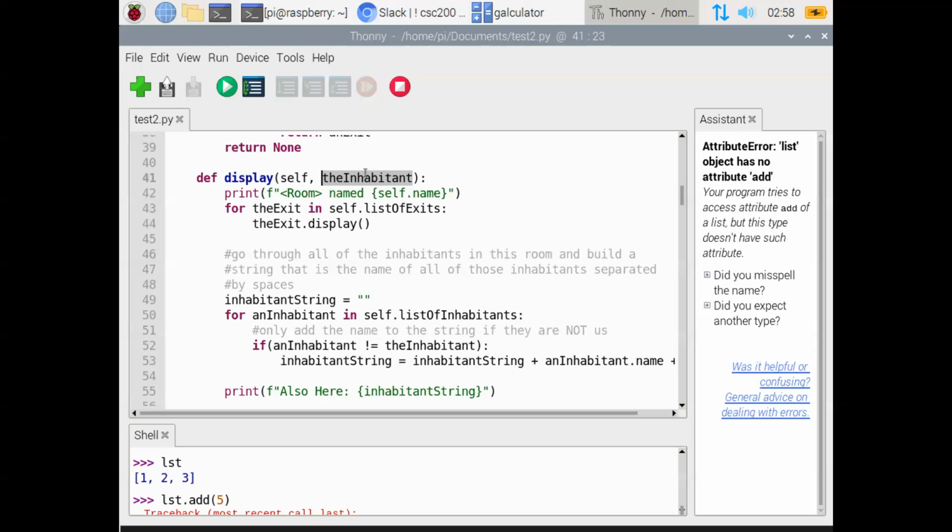So that's why we're updating display to take in the entire inhabitant that is interested in having the room displayed to themselves. Keep in mind here that this tool is something we are inventing. We are deciding that this is how it's going to work. You can just as easily make an argument and say, well, I'm not going to pass in the inhabitant. I'm just going to show them everybody who's in this room, including themselves. That's a reasonable enough argument, right?